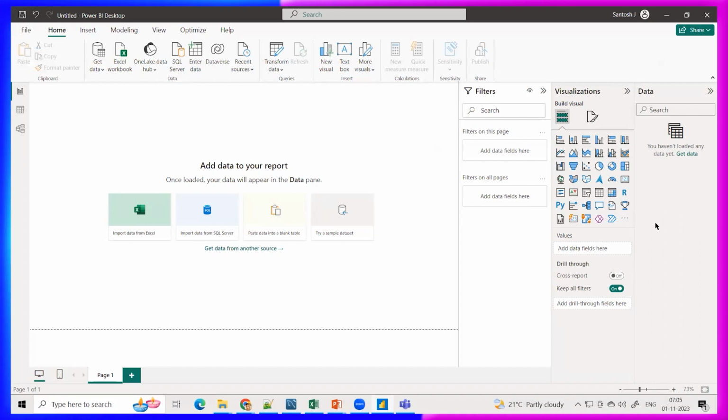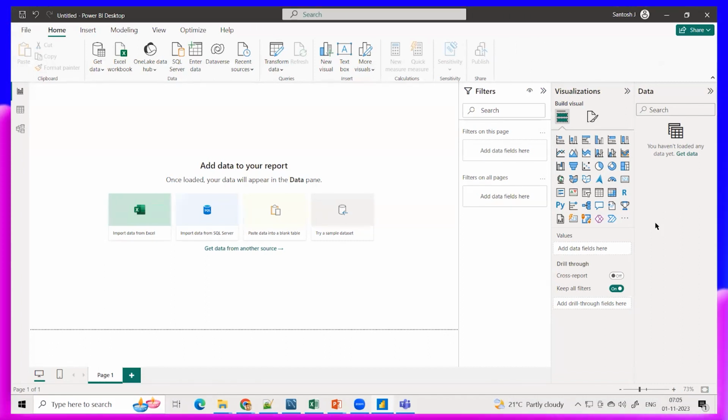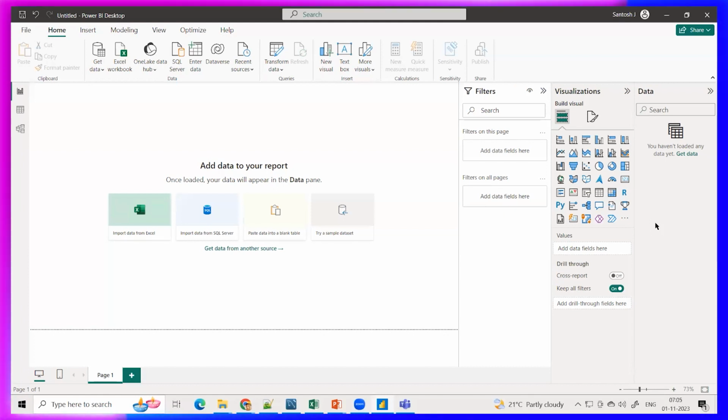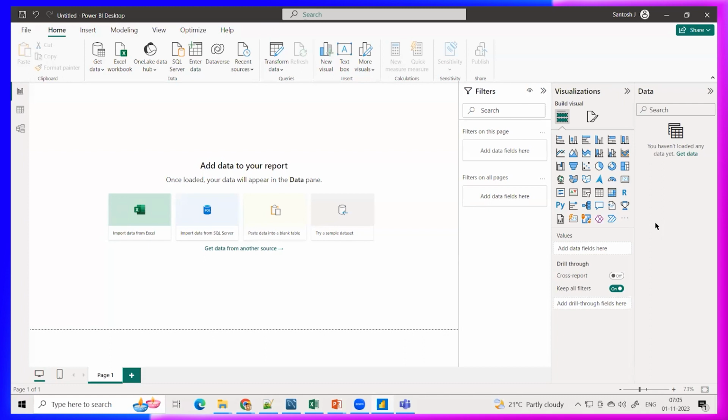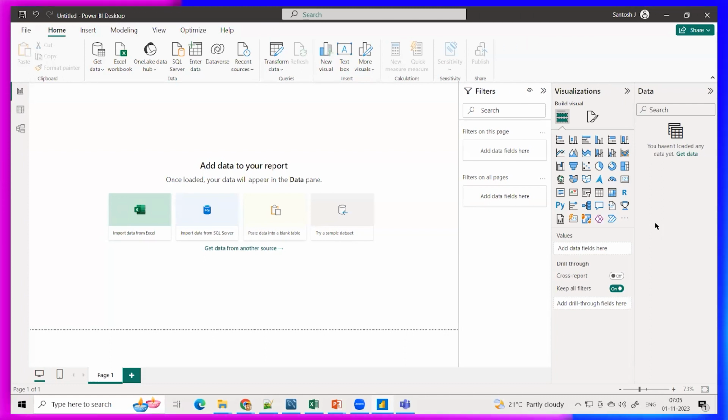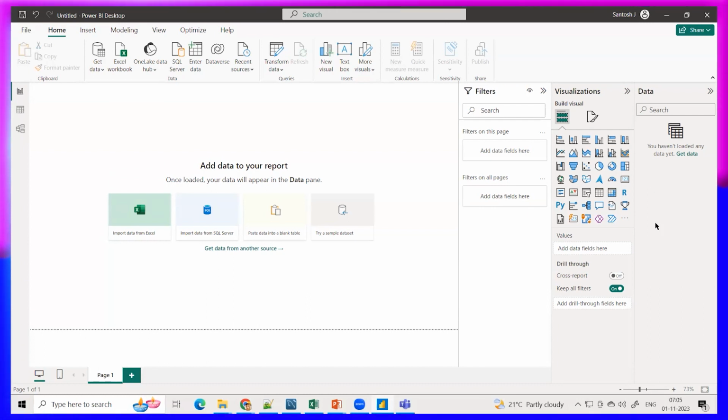When I was learning for the first time, I had just 14 visuals. Unfortunately, I did not take snapshots during that time in 2014, 2015. If I had, maybe I would have shown you as an example. In 2015, 2016, when Power BI was launched for the first time, we had only 14 or 15 visuals, but slowly they started increasing. And today we have almost 40 visuals.